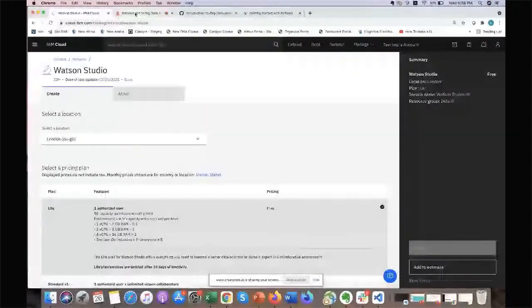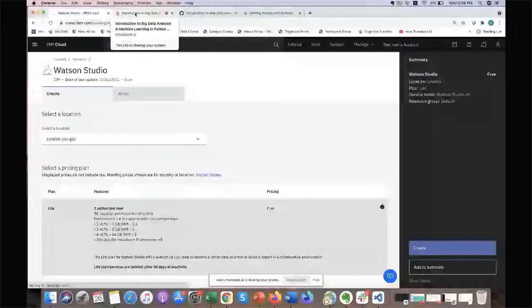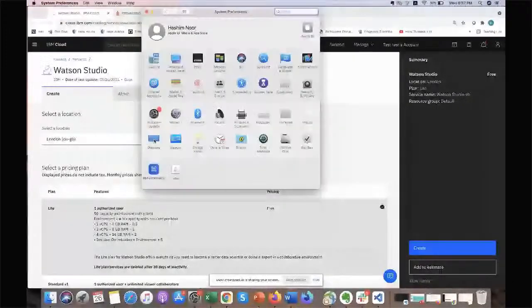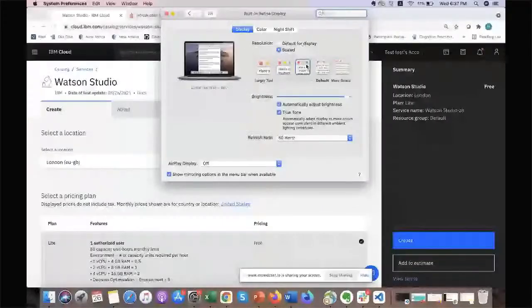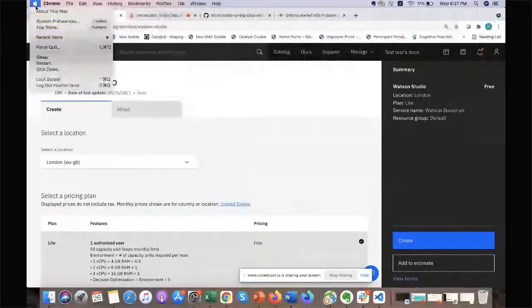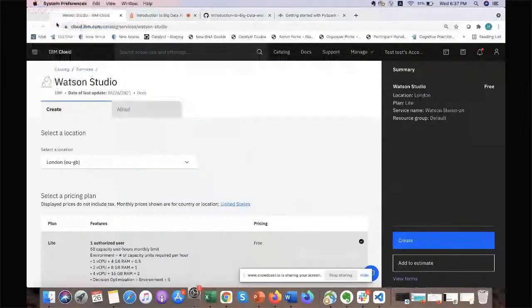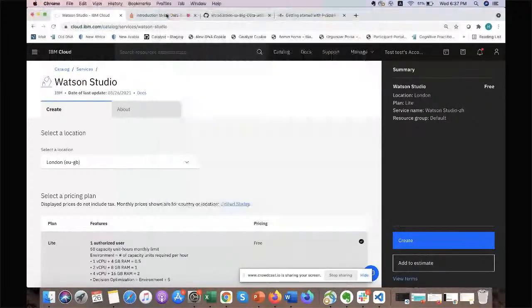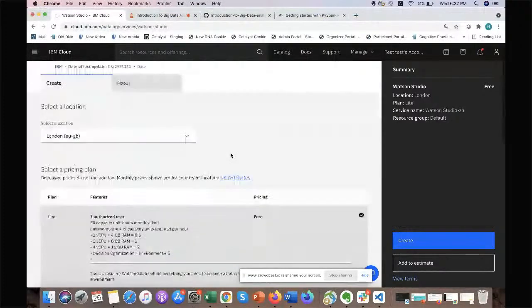Hashim, your screen is not very clear. Can you? Okay. Do you want me to zoom in a little bit? Let me do that. Please zoom in. All right. Is this better? A little bit, not much, but when you're moving, can you please move your screen a bit slow so that it can adjust? Okay. All right.